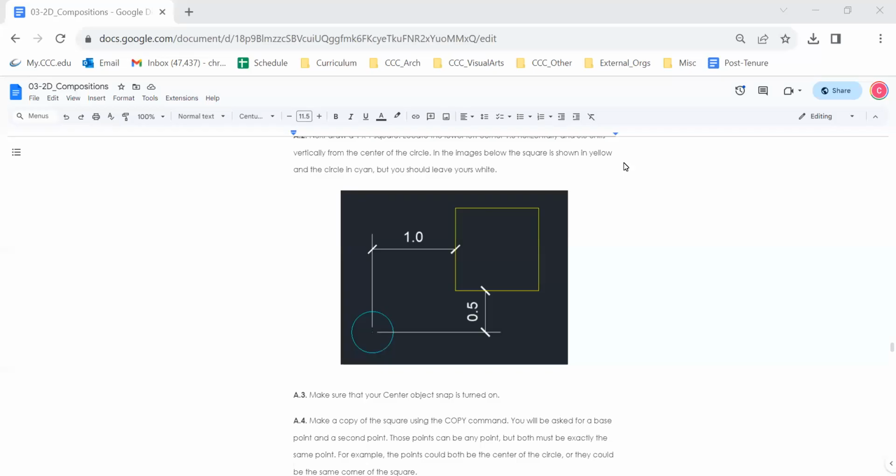In this video, I'm going to go over the fourth composition in the 2D composition file. We're going to start by drawing a circle and a square, and this is the relationship of the two. In this image, they're shown with some color, but we will just draw these on layer 0, so they'll be white.